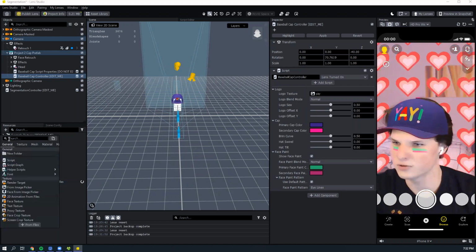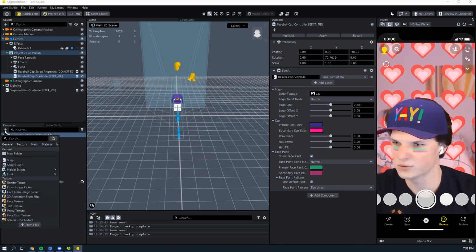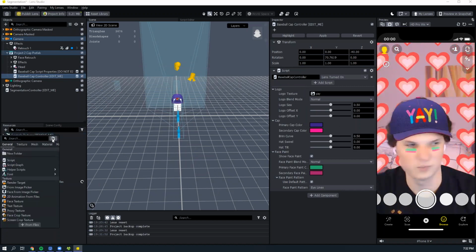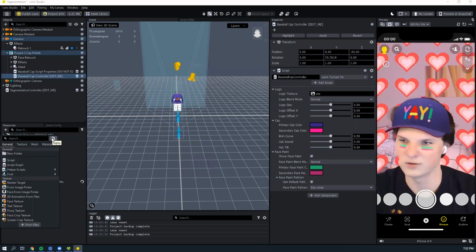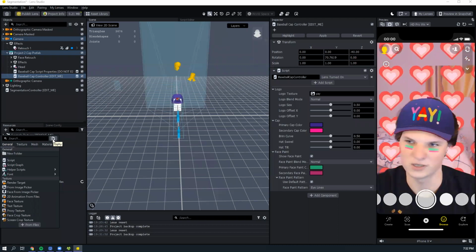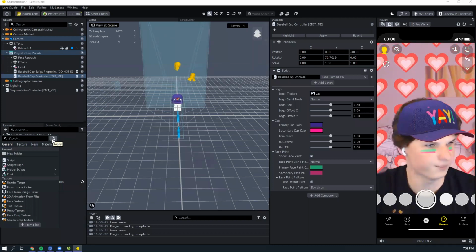To open the GIFs, you go plus in resources, and then this button on the top right of the drop down that appears. It looks like a piece of paper with a corner folded in.